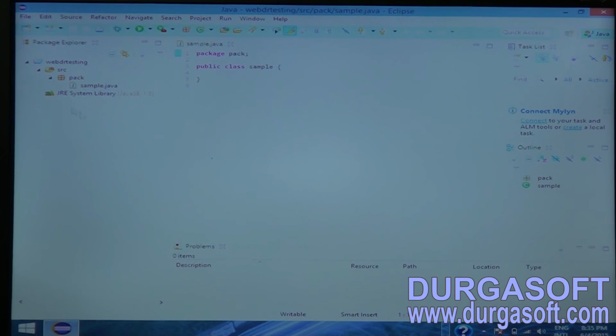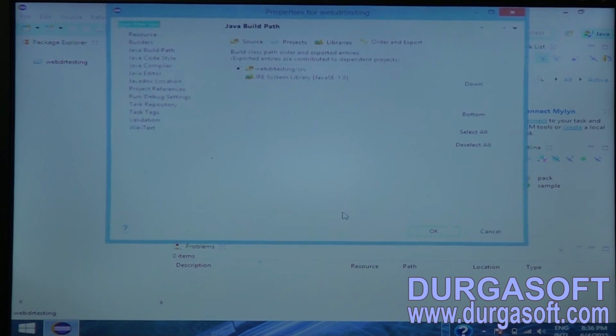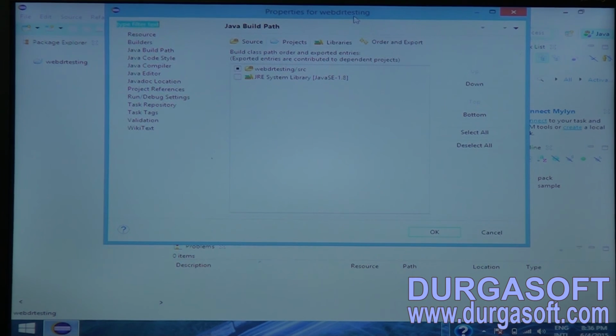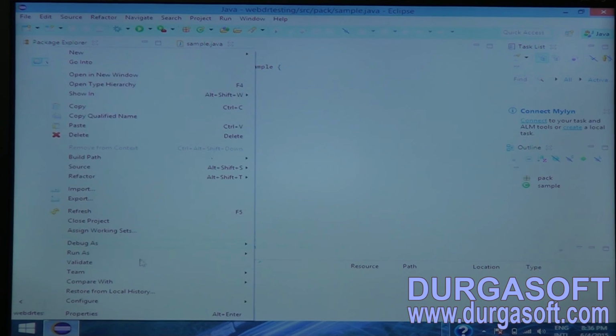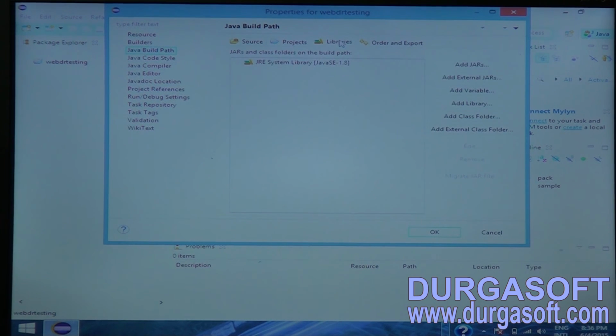Now, to configure your WebDriver, you just need to add your Selenium Java client jars. Just right click on your project. Here you will be having Build Path, Configure Build Path. If you click this, the properties window for your project will open. You can also directly open properties by right click and Properties. Both are the same. Select Java Build Path and go to Libraries here.